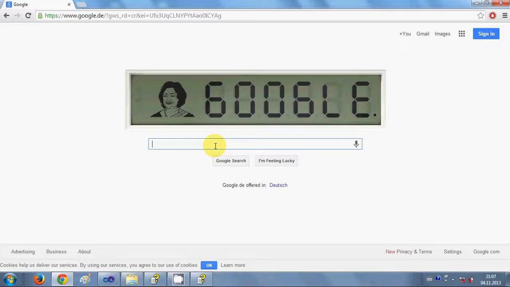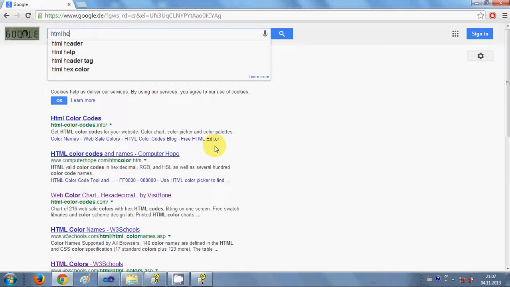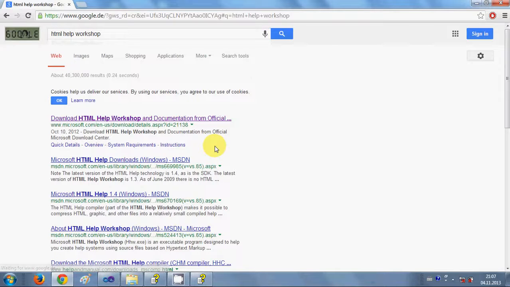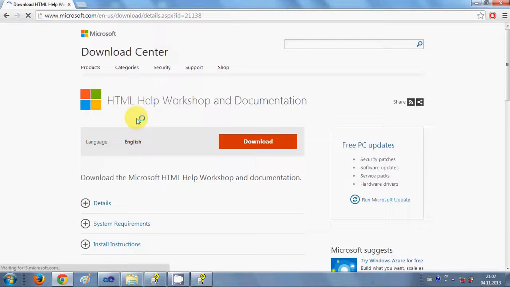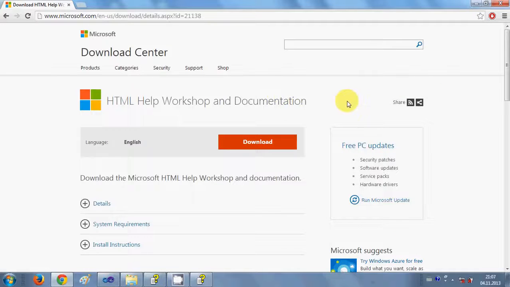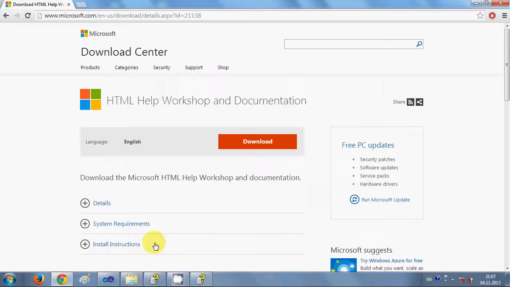Just go to your browser and write HTML Help Workshop. This HTML Help Workshop is a Microsoft software. So just go to the first link, and you can download this HTML Help Workshop from there. Just click download, select the first option and click next, and you will download this exe file, which you can install very easily on your system.